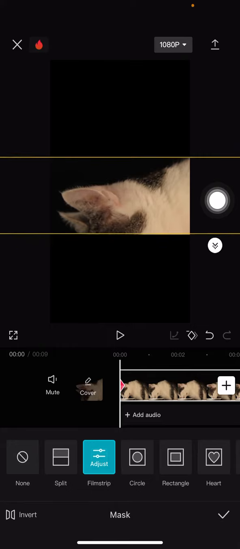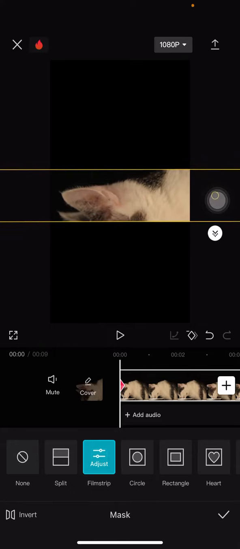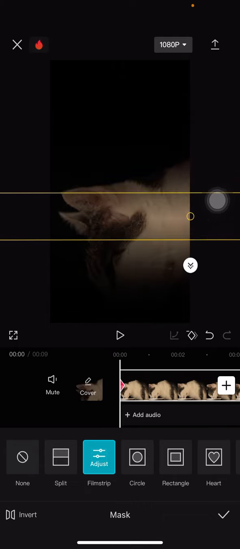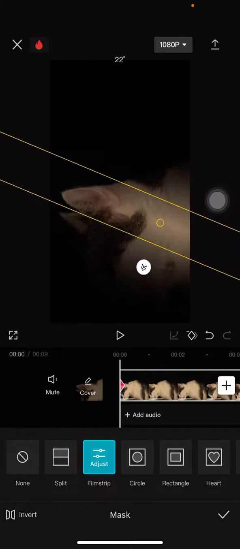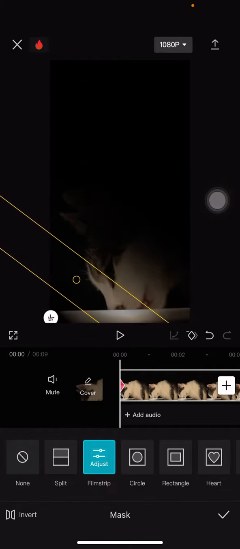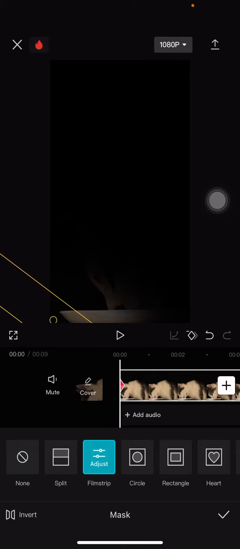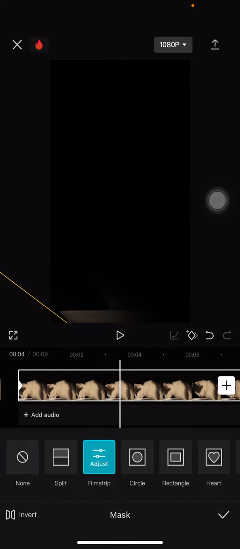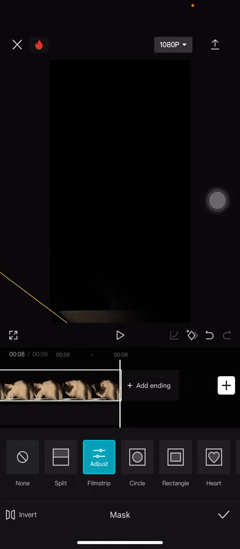I would like to make it smaller and a little bit of gradation, and I would like to make it diagonal like this, put in the corner. And after you're done, you just need to move the clip. And after that you can just add another keyframe and move the mask.